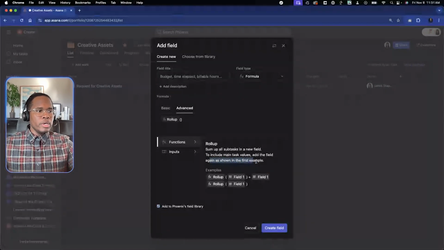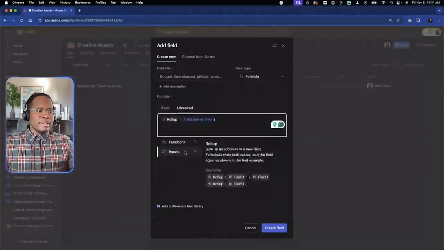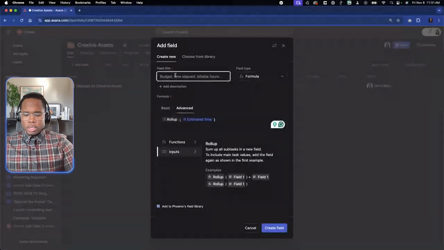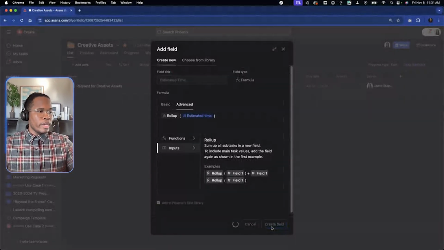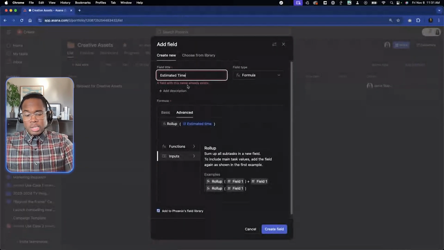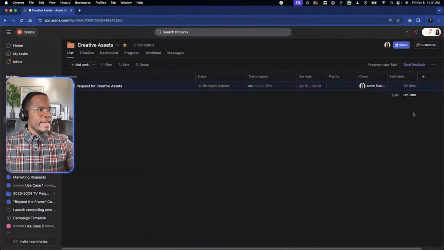So all we're really going to have to do is go into the brackets and we're going to switch to inputs here and we're going to select estimated time. All right, we're going to add it to the Phoenix library. Let's just put in estimated time and go like so. We're going to create said field, estimated time rollup. There we go. So what it's done now is you can see it's pulled in that 18 hours.